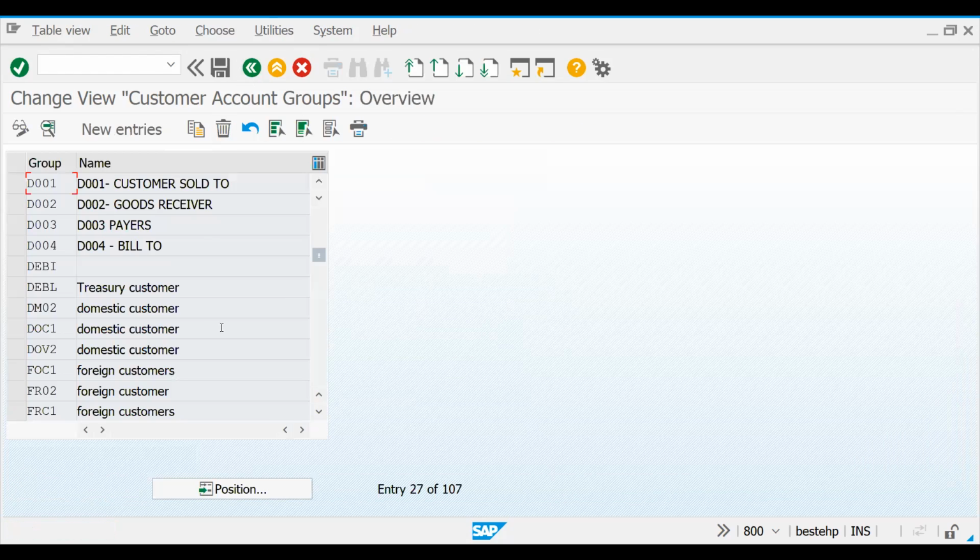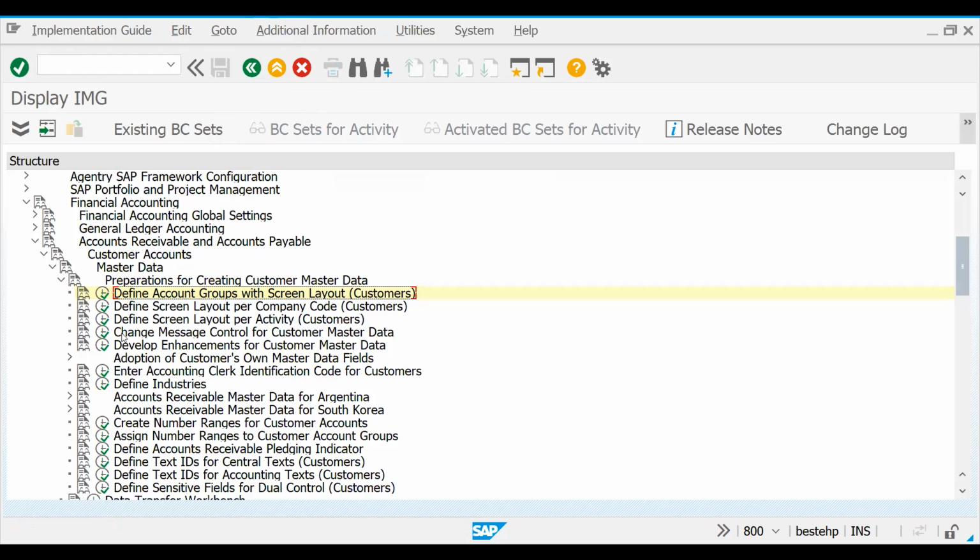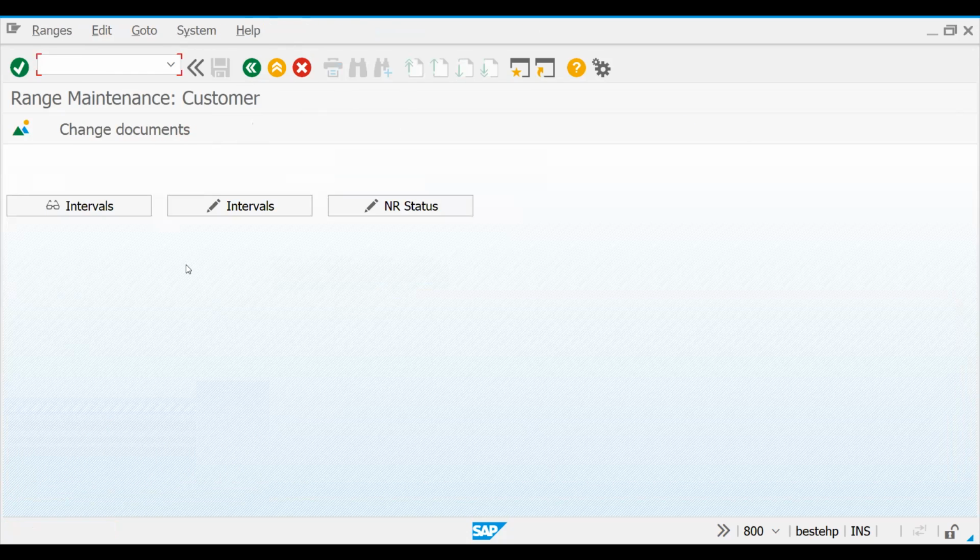I'm saving, so I'm resetting the back. So now, when you try to save the customer, which number it needs to pick, the system doesn't know, right? For that I am just trying to do it. If you come below to the same path, create number ranges for customer accounts, you have to create the number.